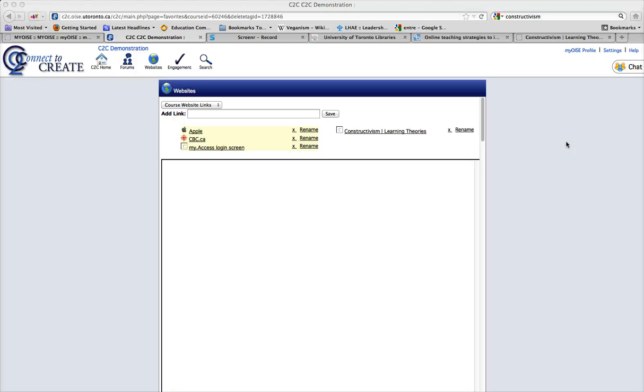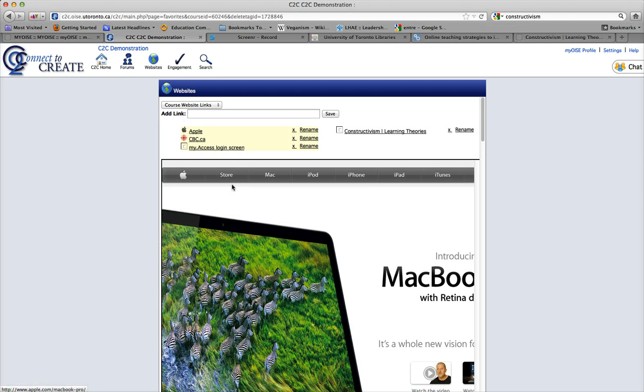Let's talk a little bit about websites and adding links. You can do this while you're editing a window as well, but right now I am just in the website links right at the top of the page, and nothing is portraying. If I click on any one of these, it would show below. What do we have here?